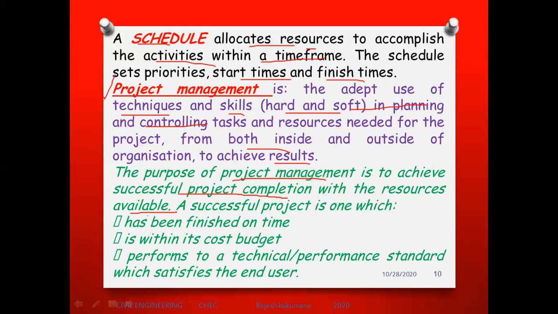Whenever the resources are plenty, automatically the project will be done within a short span. Whenever the tools and other equipment are not there in your laboratory, what will you do? You will suffer to complete the project, right or wrong? A successful project is one which has been finished on time. If we finish a project on time, then that is considered a successful project.